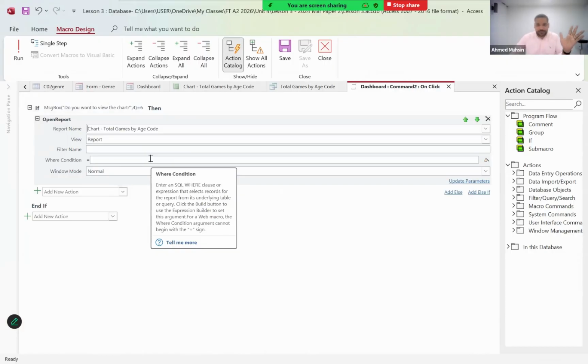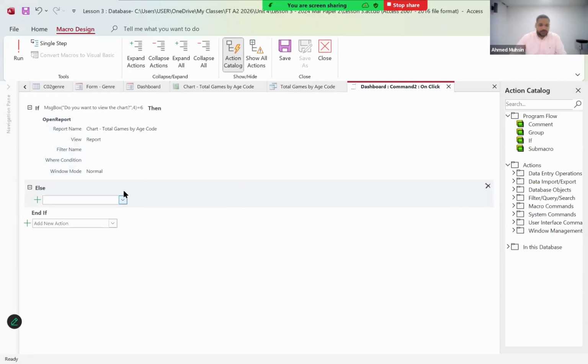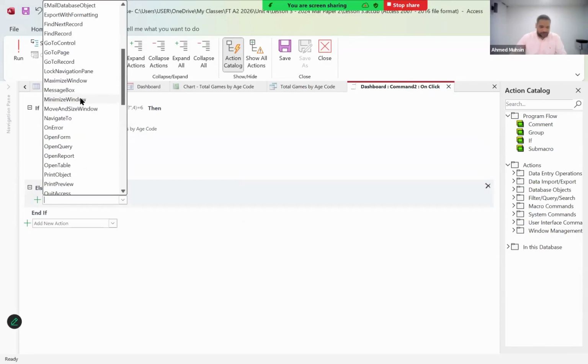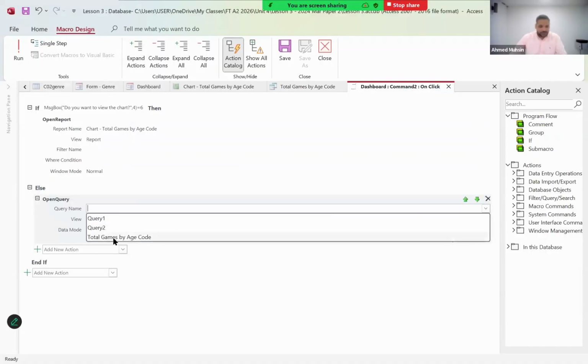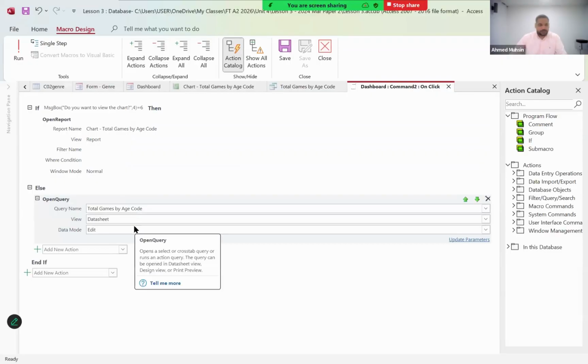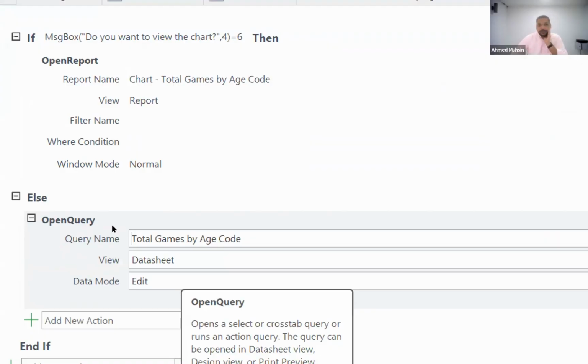Otherwise, if anything else happens, whether it is no or the user closing the dialog box, add else. What should take place? Opening of the query should take place. Add else, opening of query. What's the query name? Total games by age code. Is it clear? Are we okay with this? If it is yes, then the chart should open up. Otherwise, if anything else happens, I want the query to open up. Are we done? Sounds good?